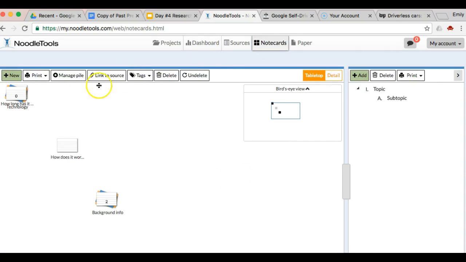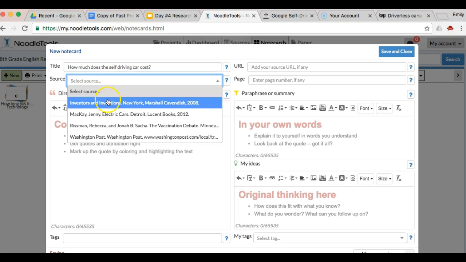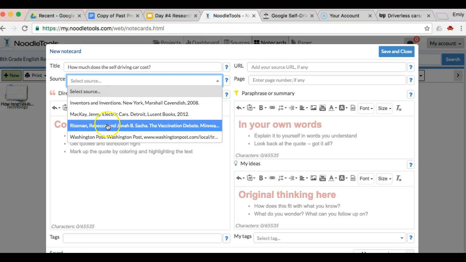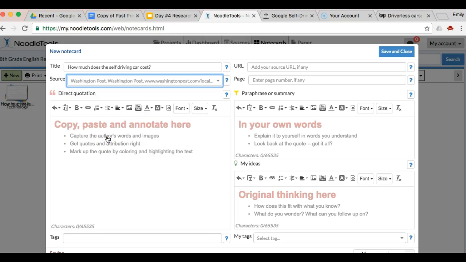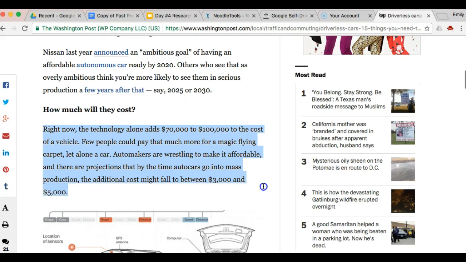I'm going to go create a new one, and the title of this note card is How Much Does the Self-Driving Car Cost? Okay, remember, I've got quite a few sources to dig through here, so I want to make sure I'm picking the right one. I've got it right here. I'm going back to this source, and I'm going to say right now the technology alone adds $70,000 to $100,000 to the cost of a vehicle. That's pretty darn crazy. But there's some information about how the cost may fall in future years.